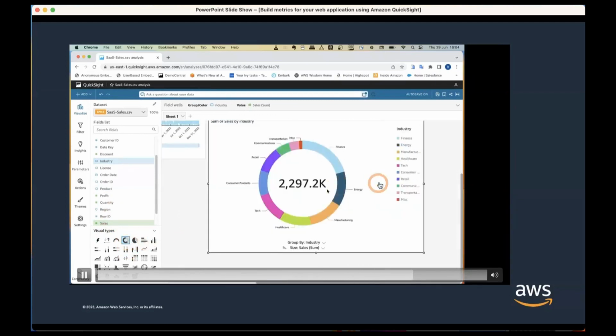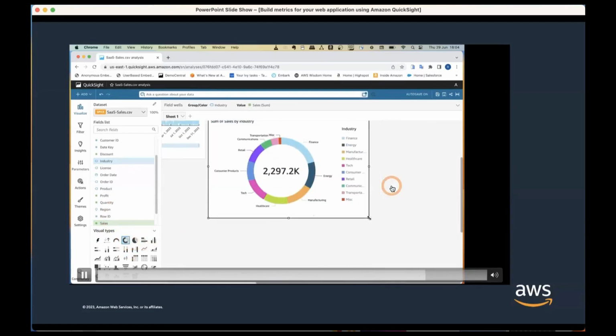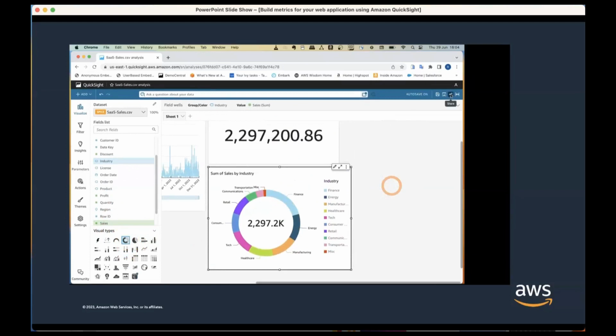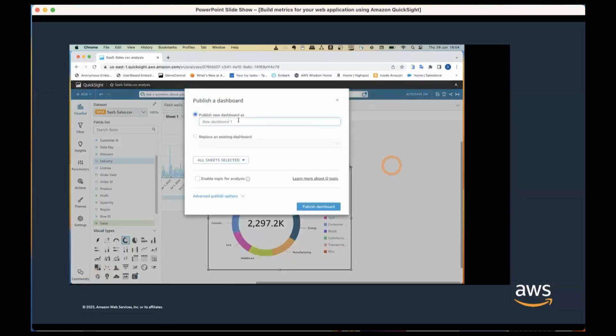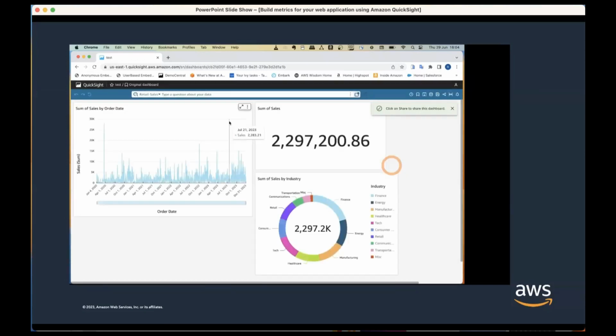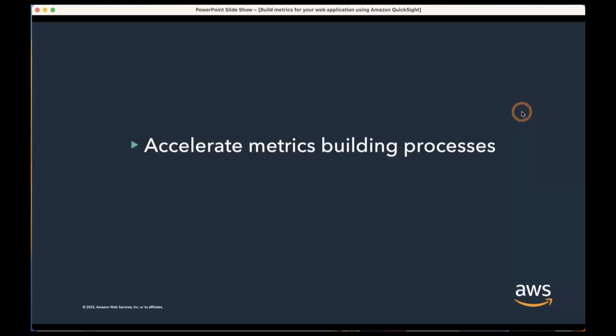And now I'm creating a donut chart. So you see with a few clicks, I'm already able to build my first dashboard. So the last step is you need to release this as a dashboard and share with the users. So you see this is a drag and drop, very friendly user interface. Even a business user is able to build this dashboard. So we can achieve the first requirement I have defined before. We can accelerate the metrics building process because you see this is a very easy drag and drop interface.